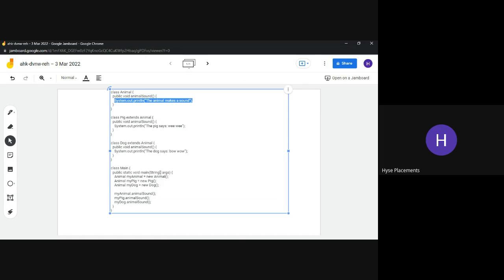My first statement will be printed as: the animal makes a sound. My second constructor has the method animal sound called, which prints the statement: the pig says oink. The third is called on my dog, and the statement printed is: the dog says bow bow. This is how a constructor and this thing is called, which we already learned in the last class, but this is the way we represent polymorphism.